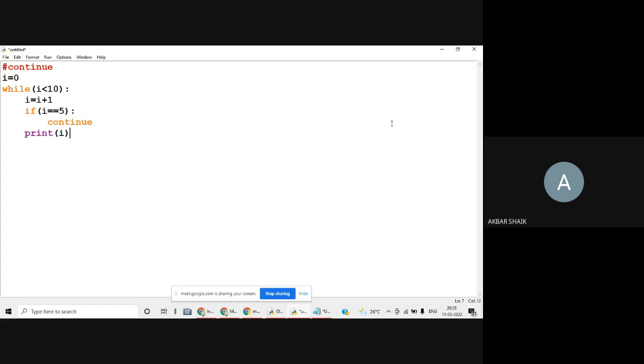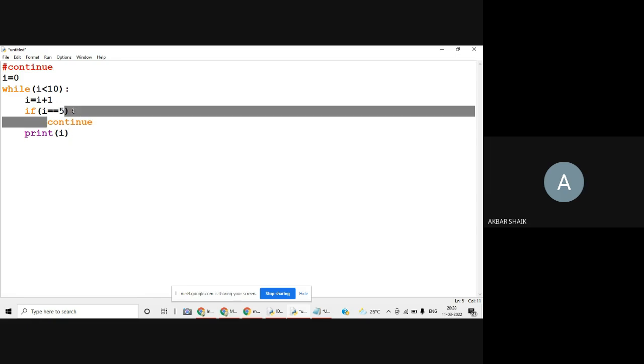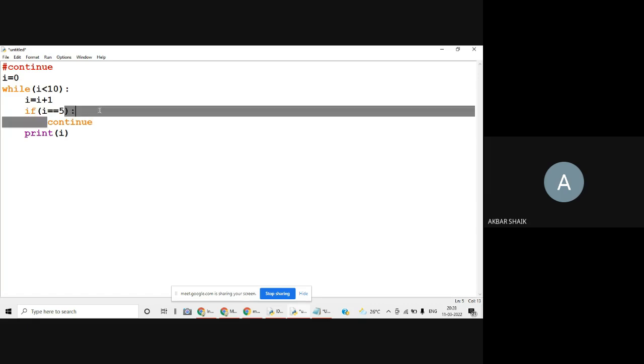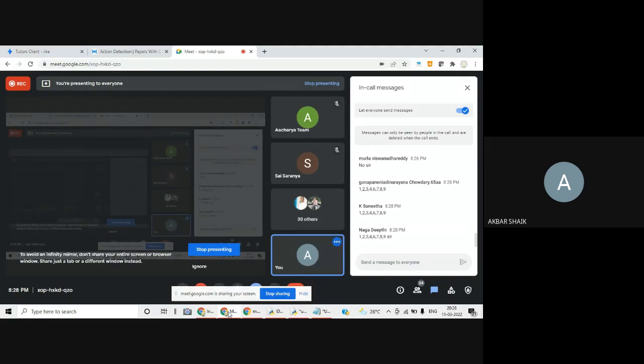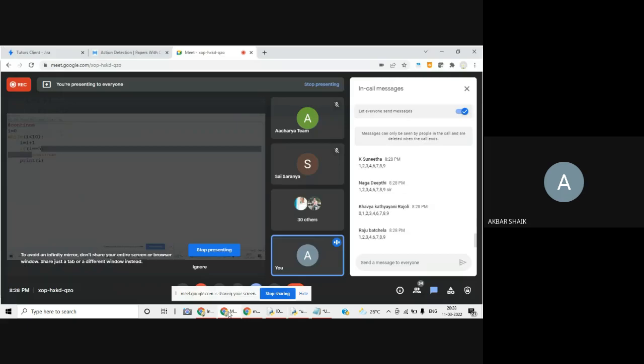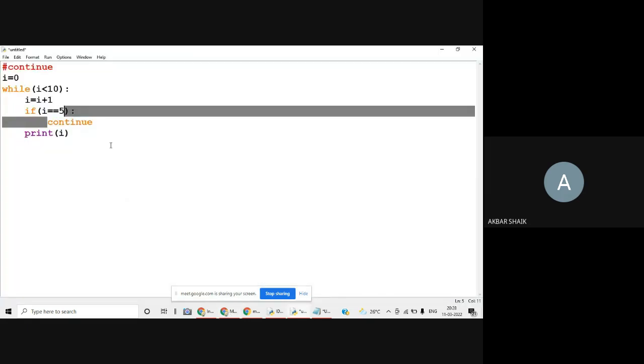So i less than 10 means it is going to print the numbers from 0 to 9, right? But what about this continue? I wrote it for when the value of i is 5, so it is going to skip. Means 5 will be skipped and the remaining numbers will be printed, 0 to 9 except the 5. That is the output of this program. Is it clear? Most of the students are not writing 0, because I initialized i with 0, right?